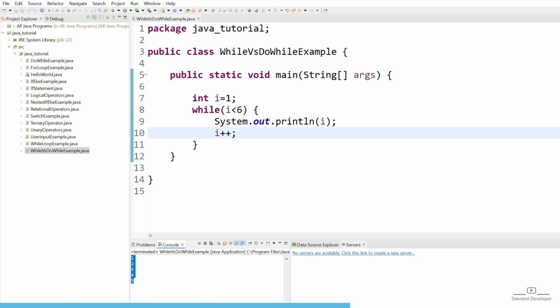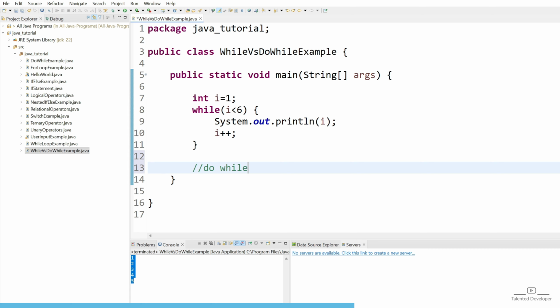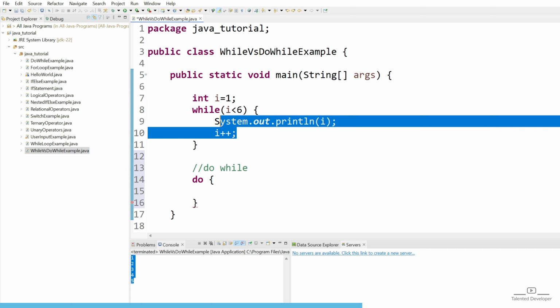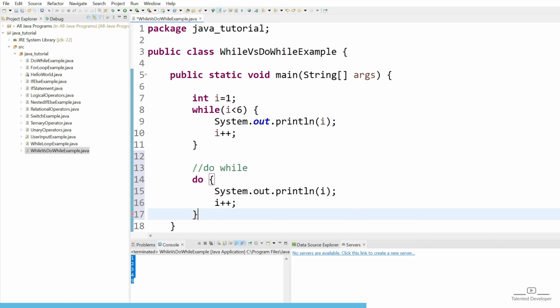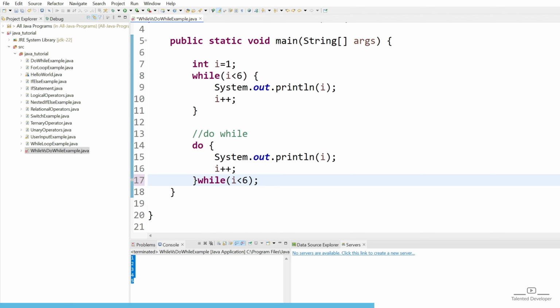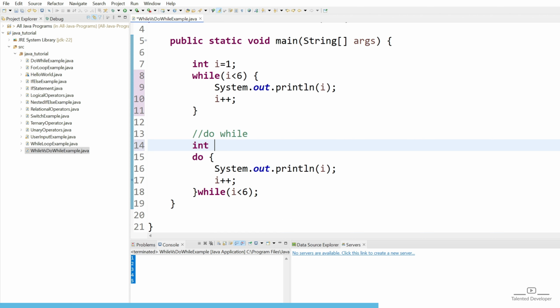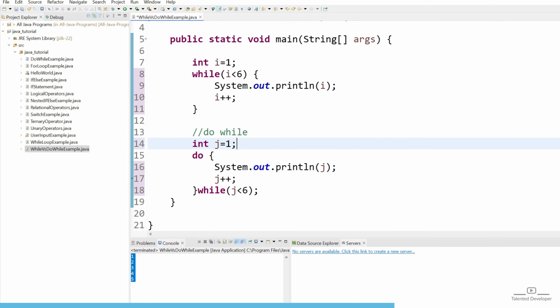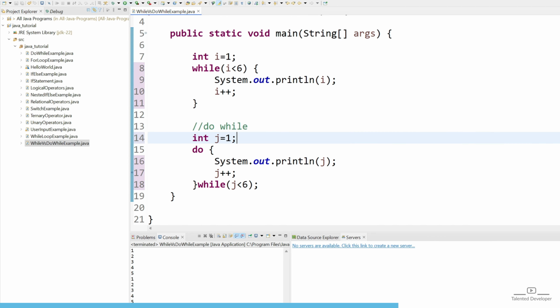Similarly, let's try to print inside the do while loop. Here it will start with do, and whatever we have, just keep it inside the do, and after that inside the while, we are going to check whether the condition is less than 6 or not. So let's create another variable, int j equal to 1, and here we are going to replace i with j. So i will be responsible for while and j is responsible for do while. If you run here, you will see 1 to 5 printed twice.